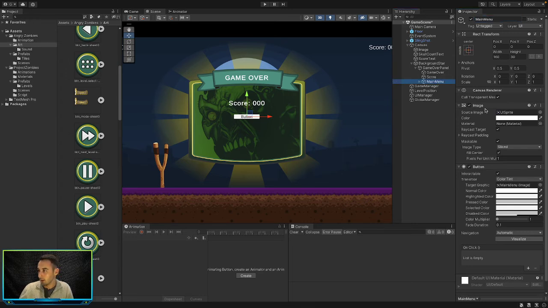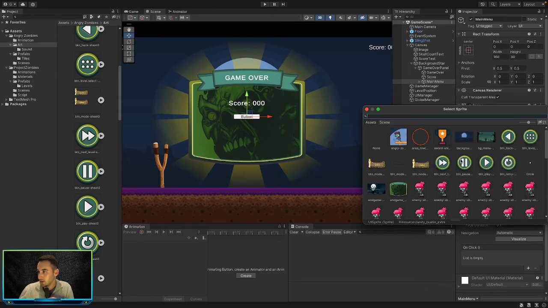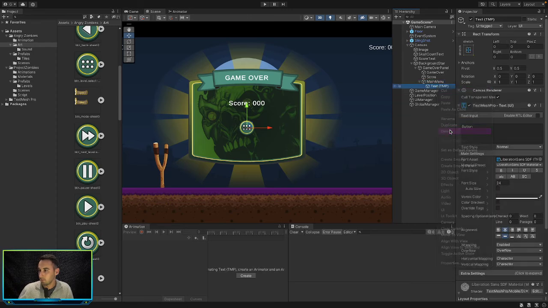Then we can change the image to one of our buttons. We will select that one as our main menu. For our width and our height we'll set them to the same, so it looks like a square. We can probably go less, so maybe 100 by 100. So that looks good. We're going to get rid of the text because we don't really need that.